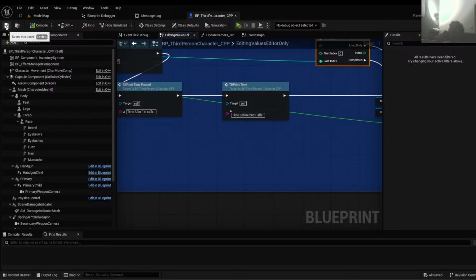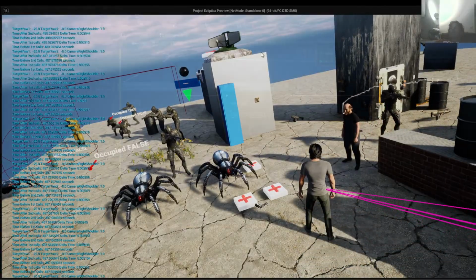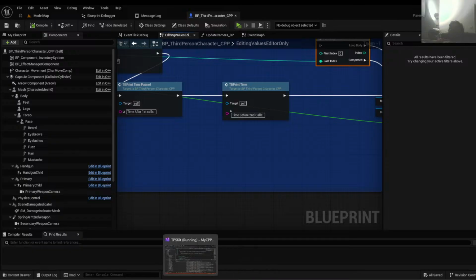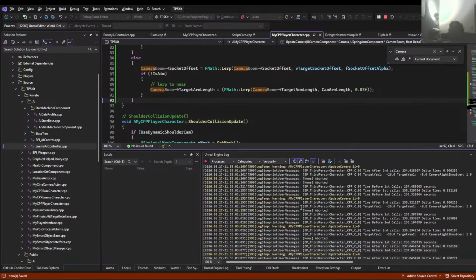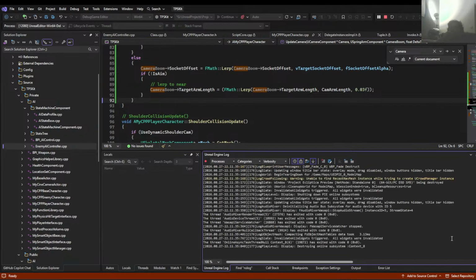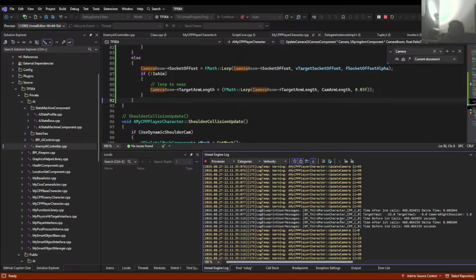But this time might be too small. So there might be... nope. So output, go to the bottom. Where are we? Time before second call. Delta times 0024. After first call. Before first call, second call. Where's the other one there?